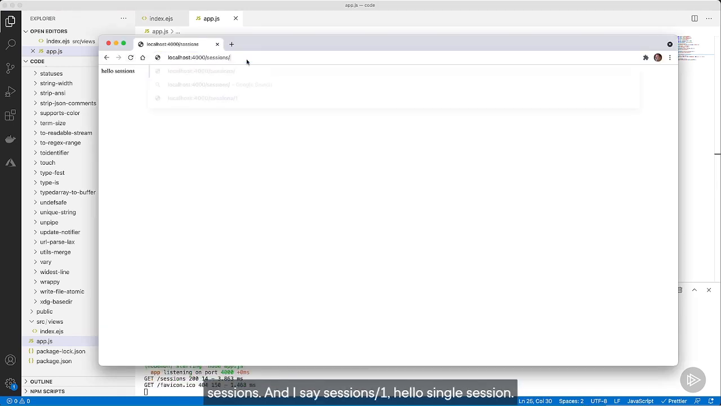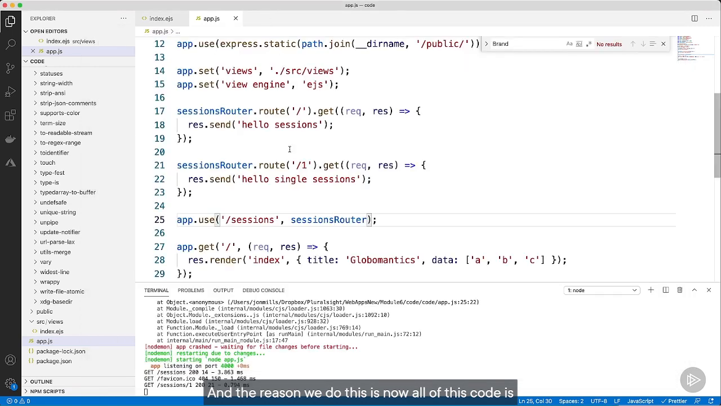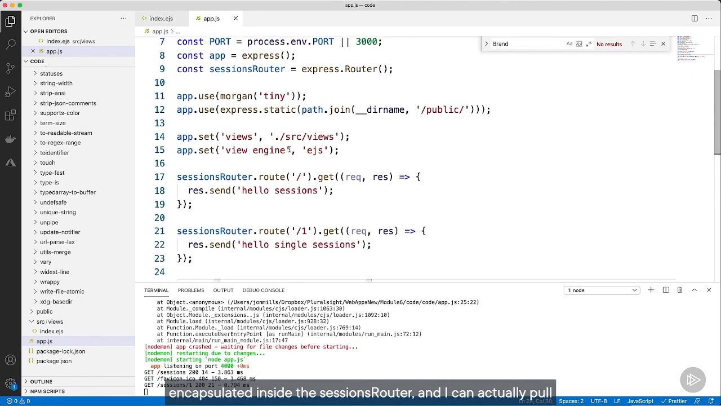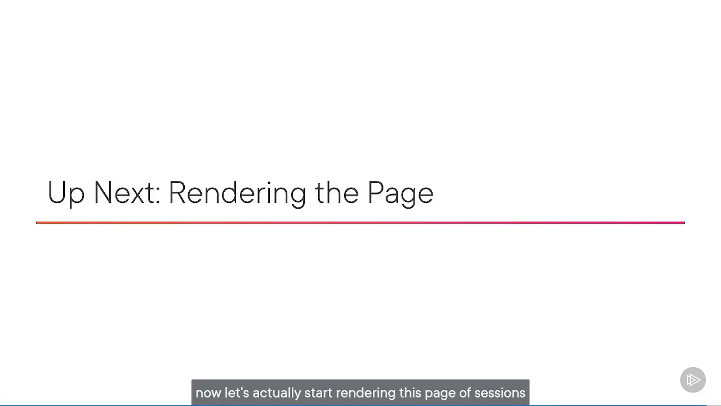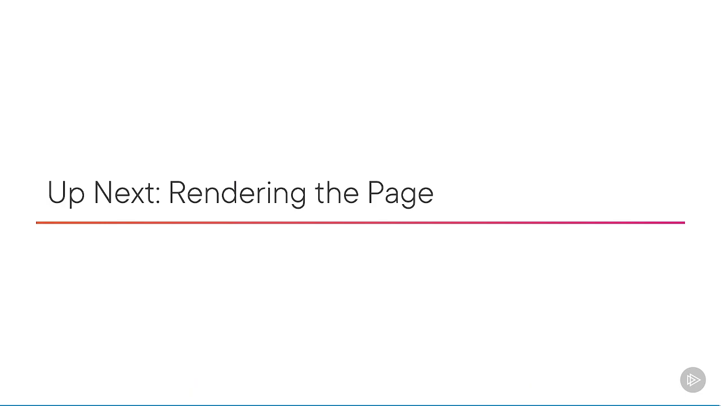And if I say sessions/1, hello single session. The reason we do this is that now all of this code is encapsulated inside the sessions router, and I can actually pull all of that code out. Because when we're handling a real session, there's a lot more code than this. There's actually quite a bit more code. So we can pull all of that out into a separate file called sessionsRouter.js, and then just pull in the one line into app.js. So that's why we want to start encapsulating it. Now that we've got the router ready, let's actually start rendering this page of sessions with a whole bunch of session data.